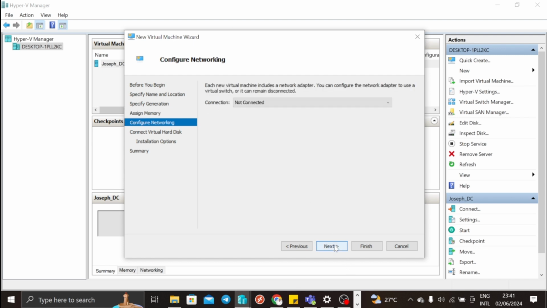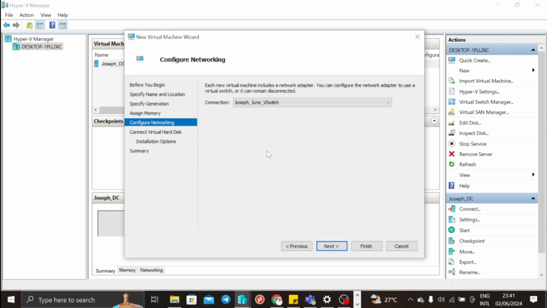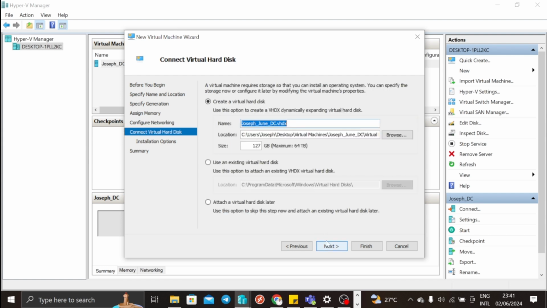So we'll just click on next, and then this is asking us which switch we want to connect the virtual machine we are creating to. I already have created a virtual switch, which I called Joseph June V switch. I want to put it there, right, and click on next. So when I click on next, this is going to tell me how much hard disk size I want to give to this machine.